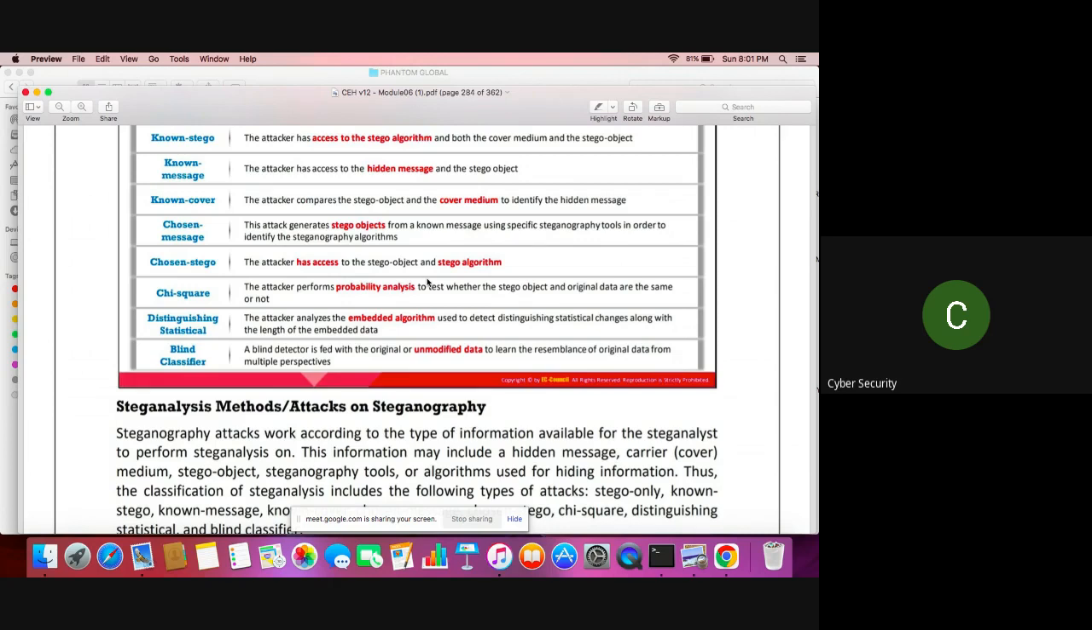Chosen stego: he has access to the stego object and the stego algorithm. Chi-square performs probability analysis to test whether the stego object and the original data are the same or not. Distinguishing statistical: the attacker analyzes the embedding algorithm used to detect distinguishing statistical changes, along with the length of the embedded data. Blind classifier: a blind detector is fed with the original or modified data to learn the resemblance of original data from multiple perspectives.